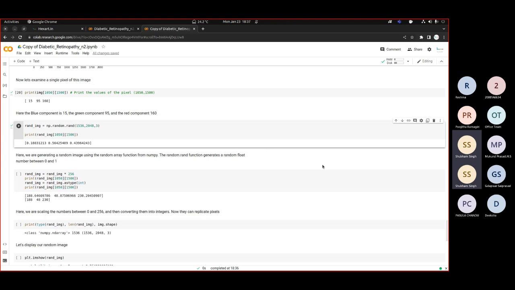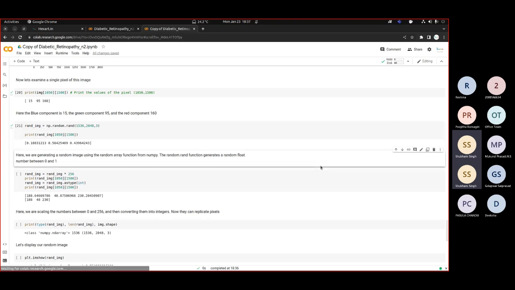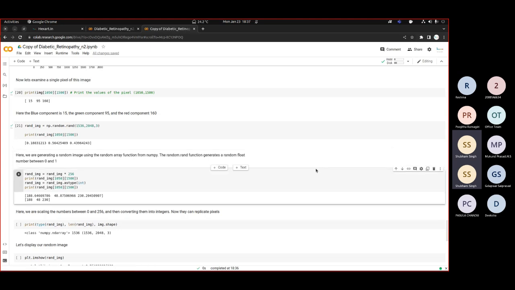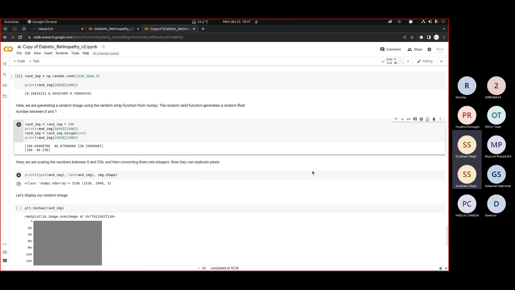Now remember, we need to have a value between 0 and 256, if we assume that we are going in the intensity of 0 to 256. So first things first, we are going to create a random array, which we have done.